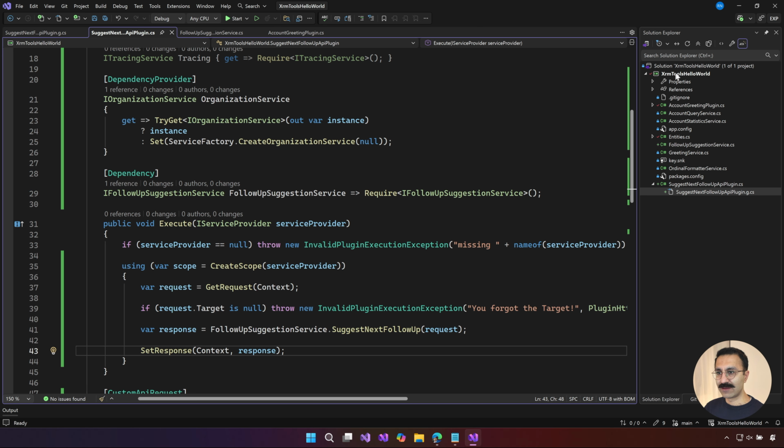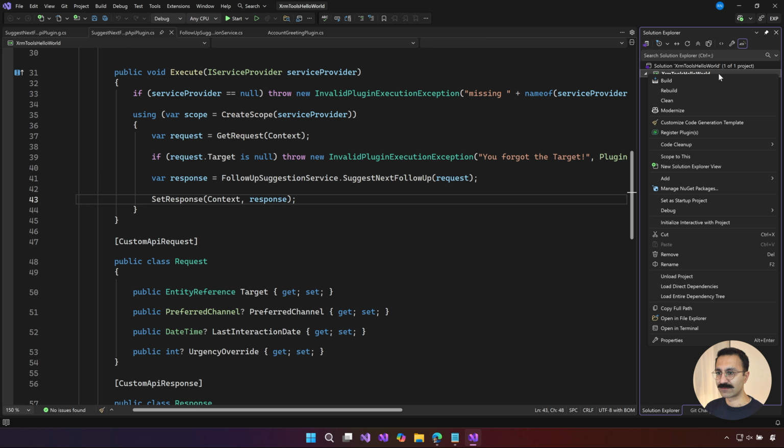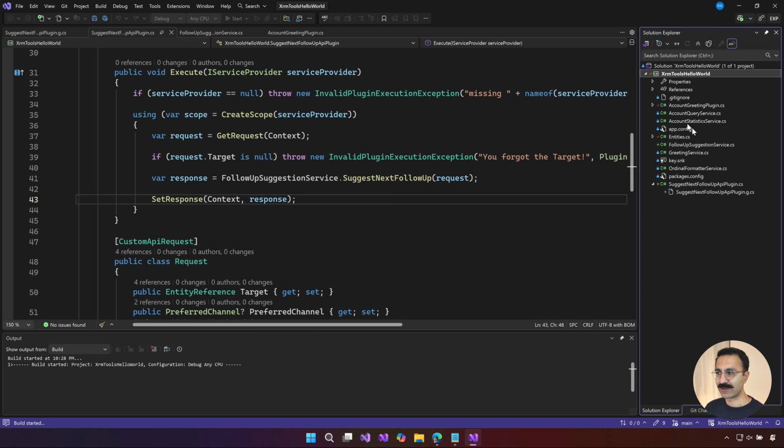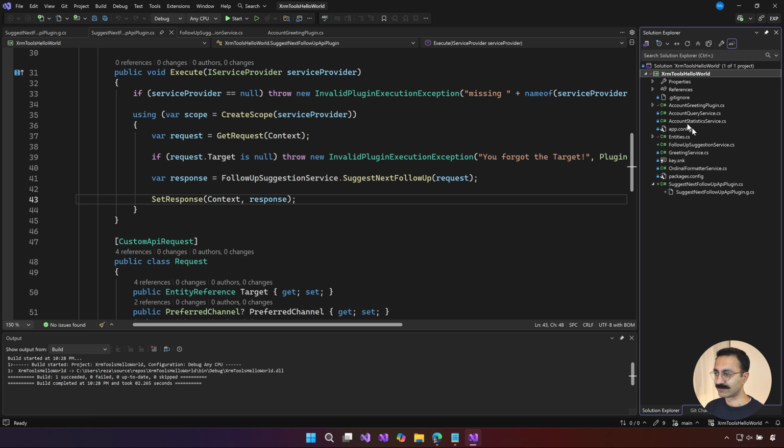Okay. Let's now deploy everything. I'm going to right click on the project in here and register our plugin. All right, that's it. We have just built and deployed a custom API. Let's give it a try as well.